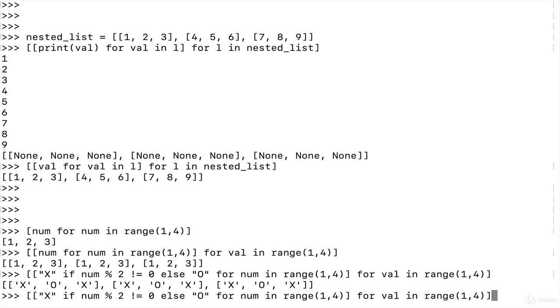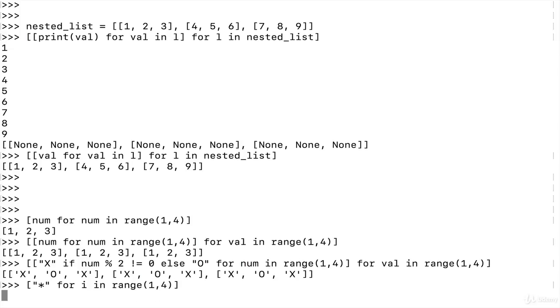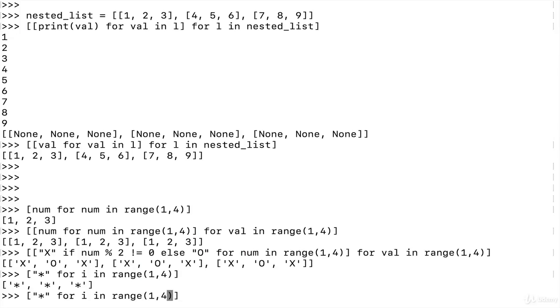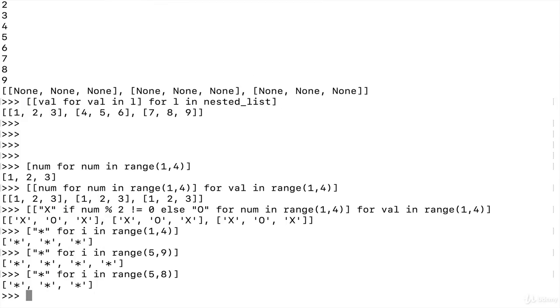Or we could shift that. Where did that go? Oh no, I lost it. Okay, one more time. I must have hit the up arrow. Star for, and we'll just call it i, in range 1, 4. So we end up with 3. And what I was trying to say before I lost it was that we could also do something like 5 to 9, and it doesn't matter. Well, actually, that does matter. It needs to be 5 to 8. Okay, but we can shift this number up.